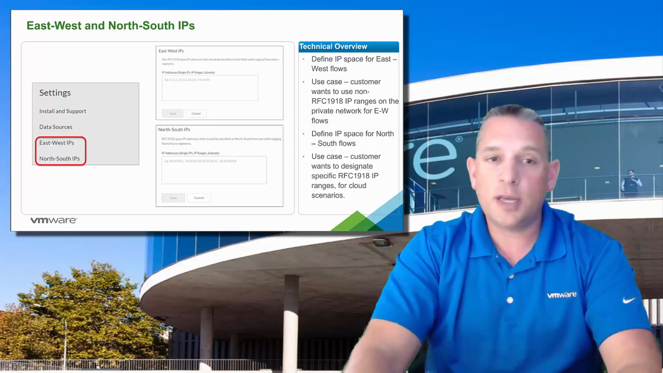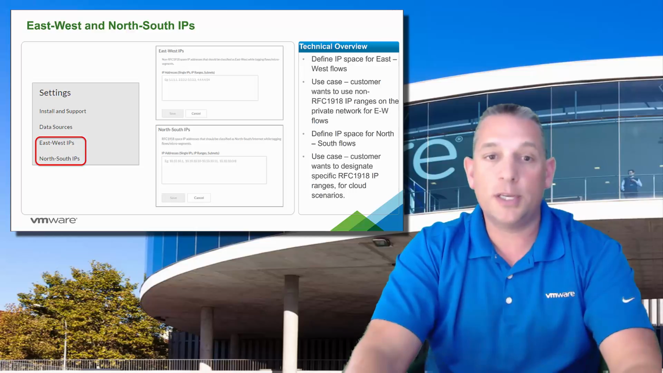In vRealize Network Insight 3.3, we've given you the ability to define your IP spaces to make it easier to manage your environment. You can assign them to either east to west or north to south IP address spaces. This makes it easier to track your valid IP spaces, especially when you have compliance-related requirements in your environment.